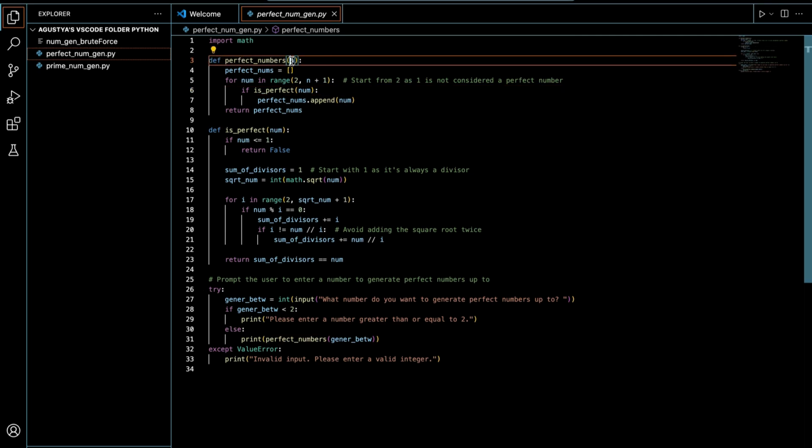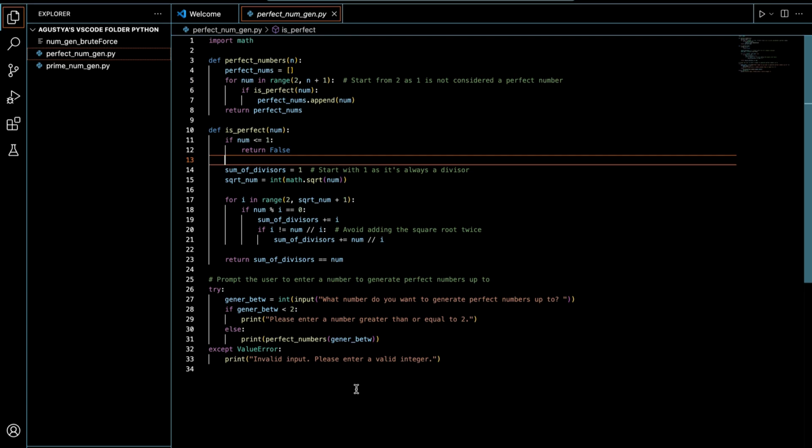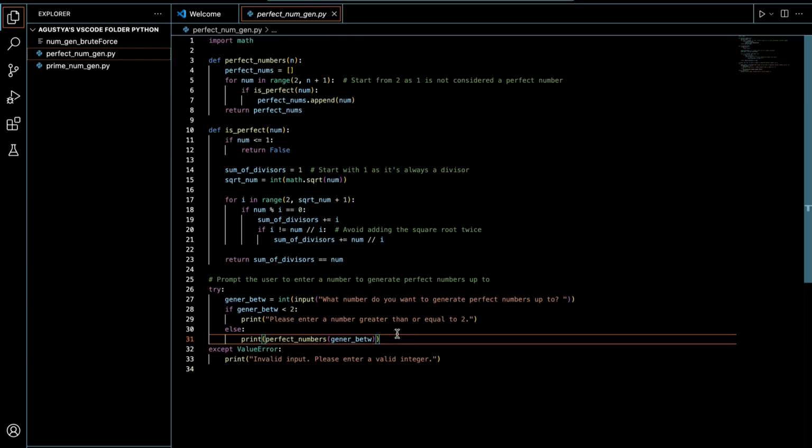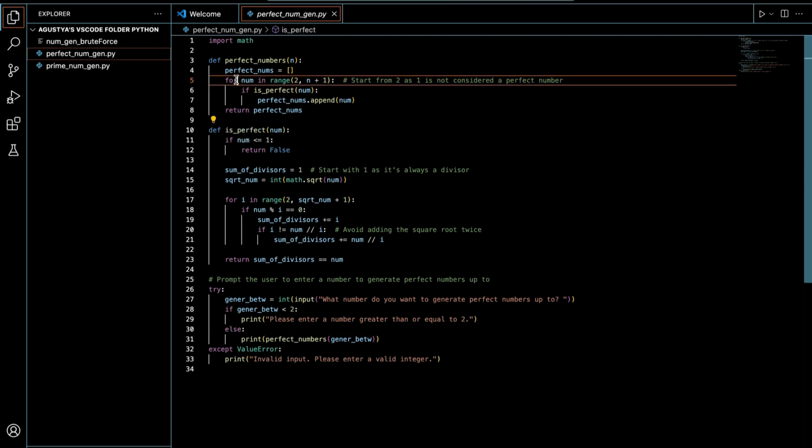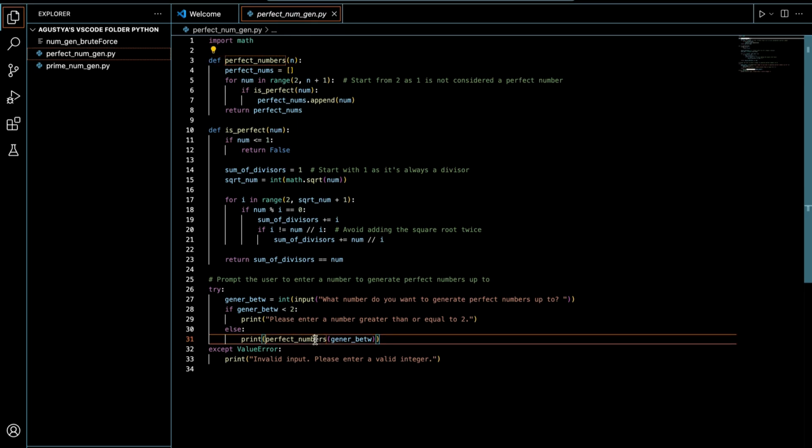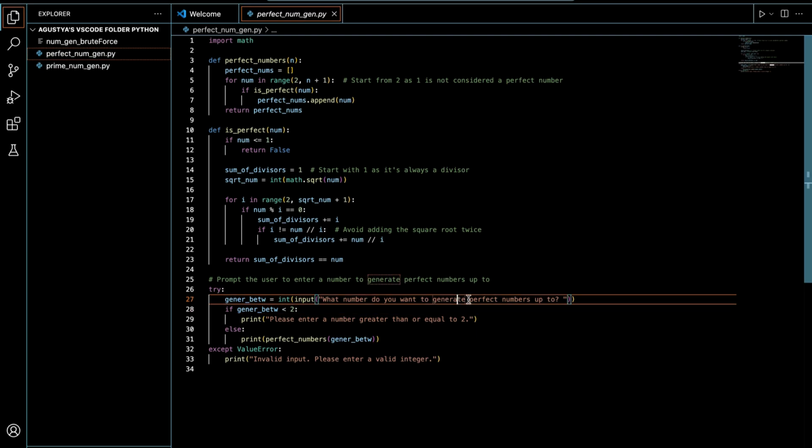Define perfect numbers. So this one's the main one that runs this one. So this function will actually be placed inside of this function. So when you put perfect numbers, generate between, also known, so this is a variable. It asks what you want to generate perfect numbers up to, and turns that into an integer.